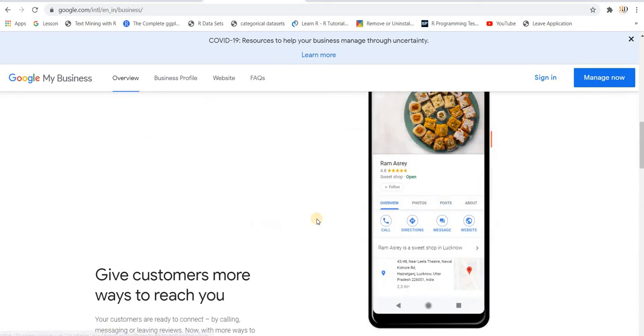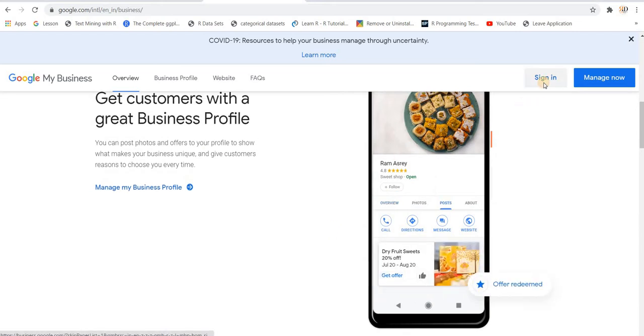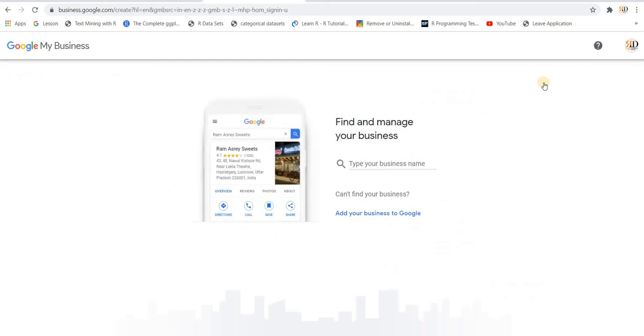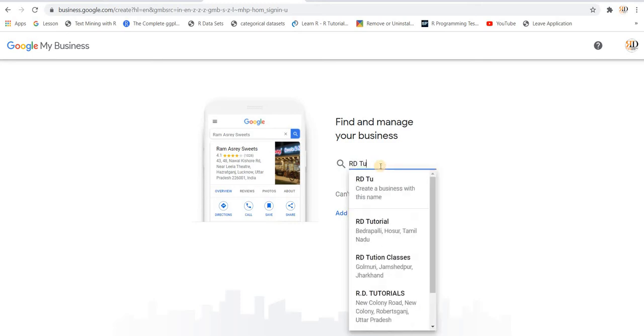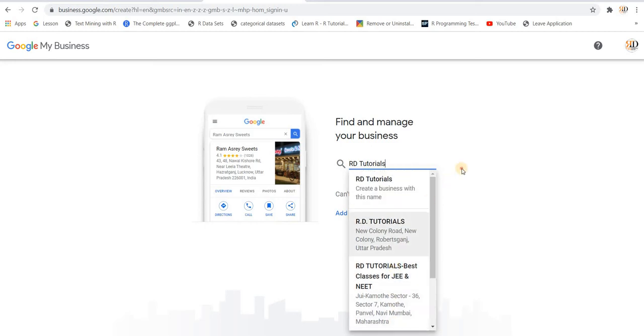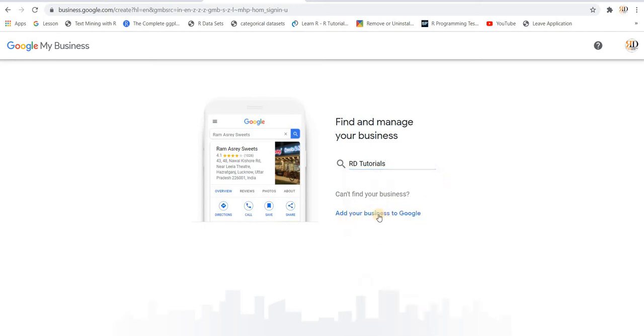Now, how can we do it? First and foremost, sign in with any of your Gmail IDs. So I've signed in. Now, let's say, for example, I want to check. If your business is already listed, the moment you type, for instance, let us say this is my business, if it is already listed, it would appear this way. So there are many, but none of them is mine. So I have to add your business to Google.